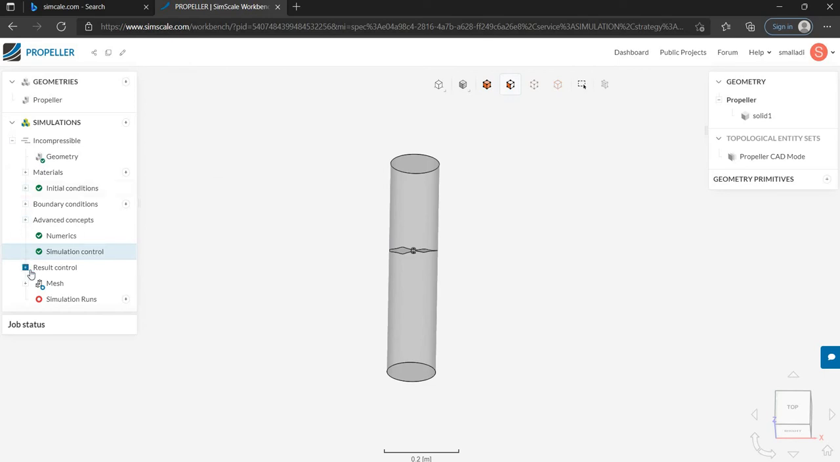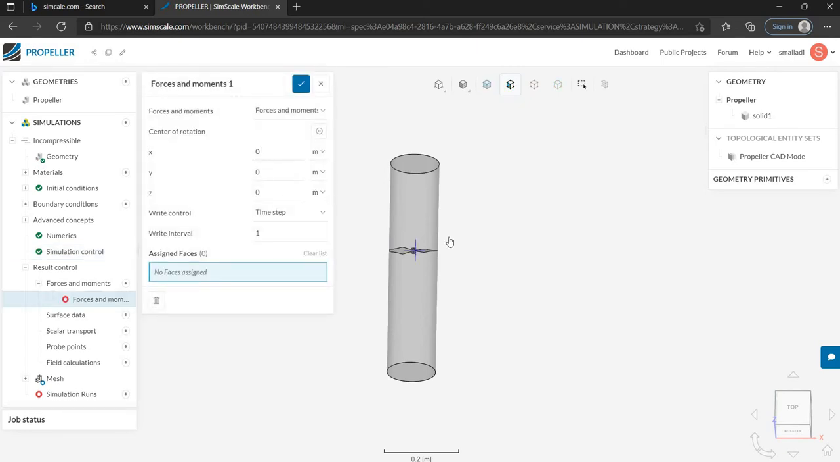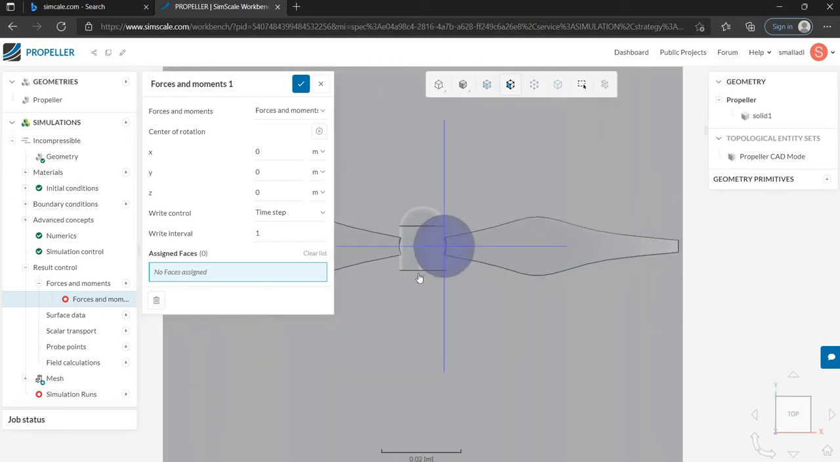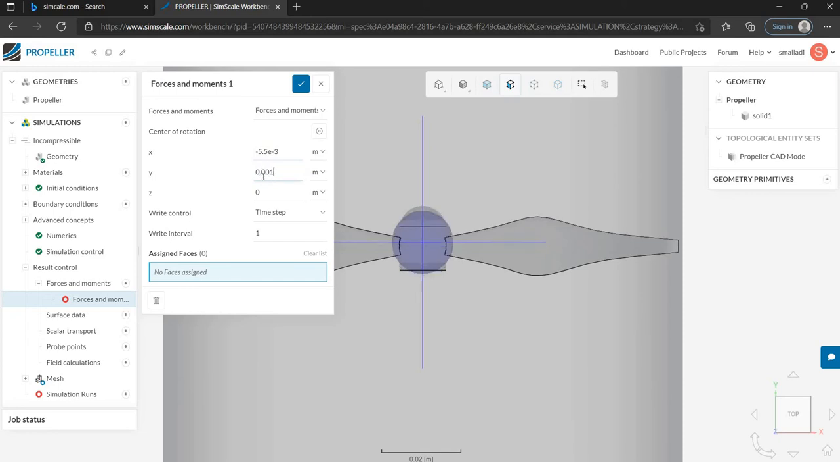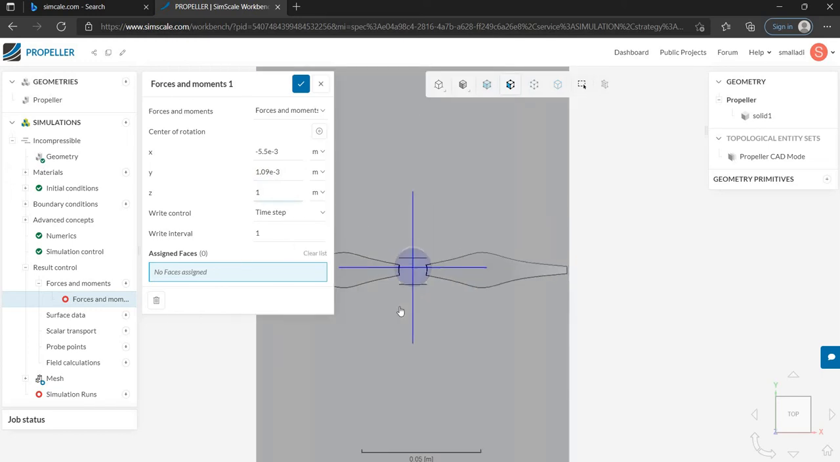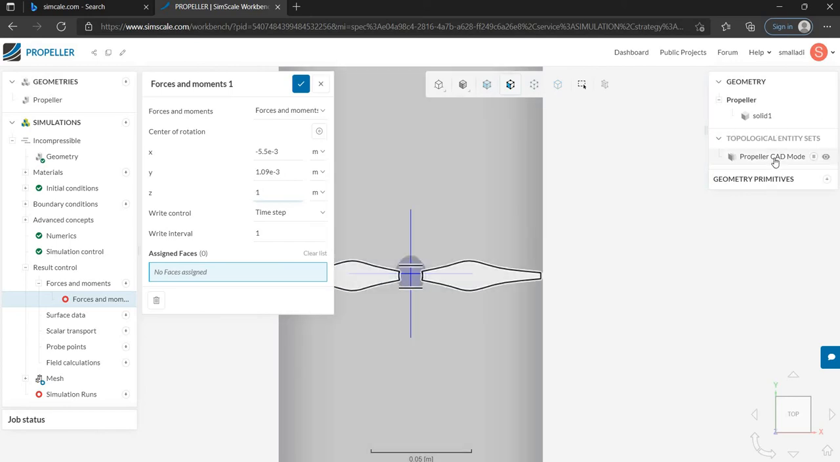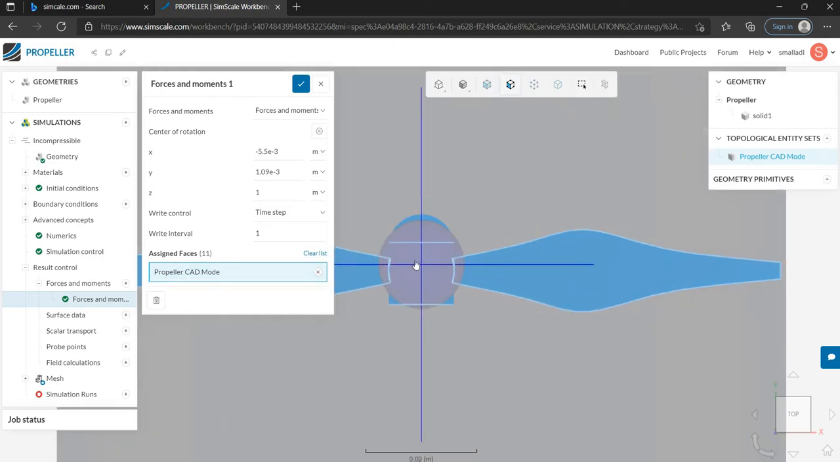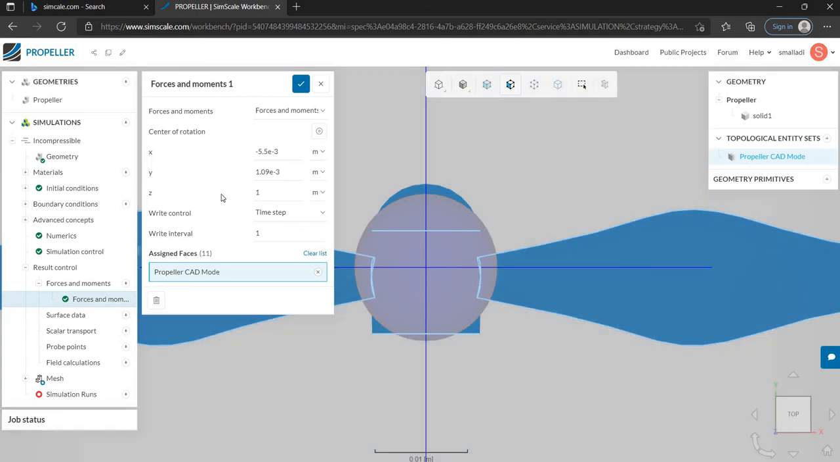Next, assign result controls. Add forces and movement. In forces and movements, you need to enter the CG value of your geometry. And select the assigned phase from the scene tree under topological entity set. You can see the CG of the propeller here and save it.